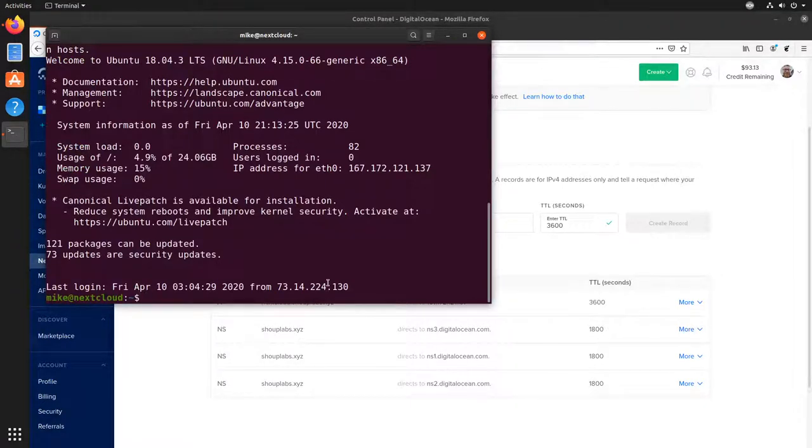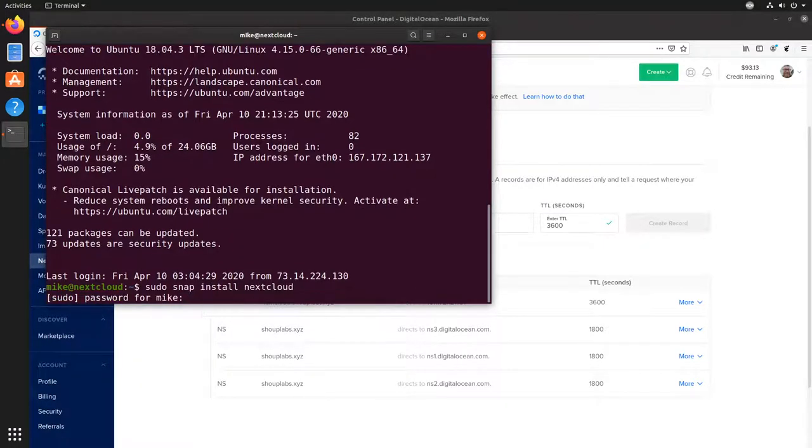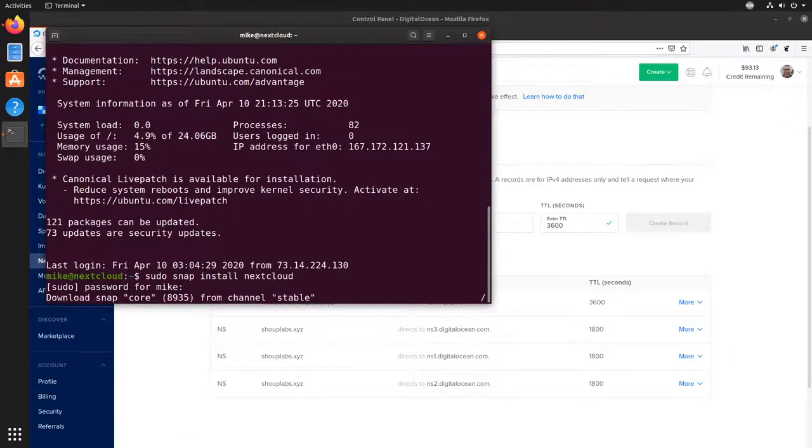So we're going to go ahead and use what's called snaps. Nextcloud publishes a snap that makes installing Nextcloud server a snap, right? So in Ubuntu server, snap's already installed. I can just type sudo snap install nextcloud and hit enter. Put in my password to become root. And it's going to go ahead, download all the prerequisites, and get Nextcloud up and running.